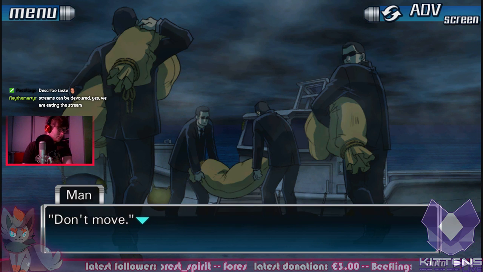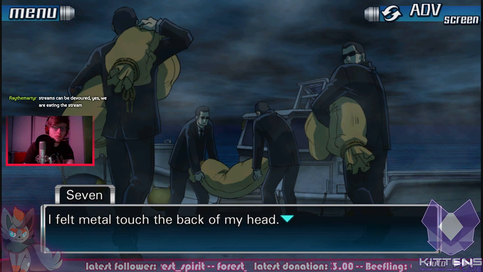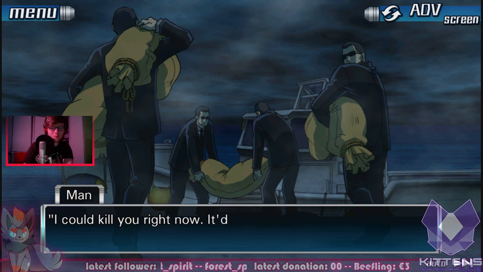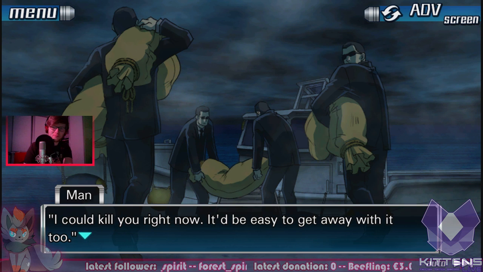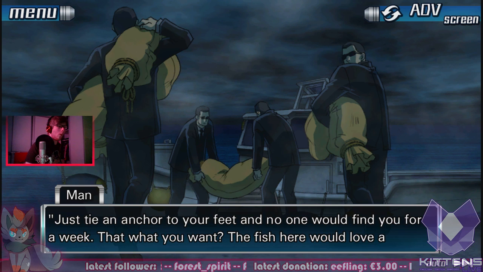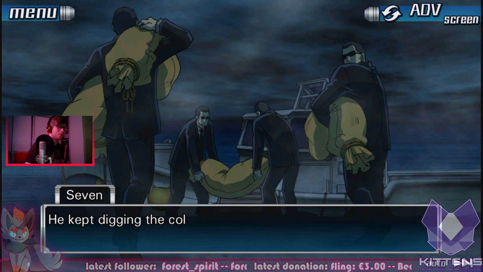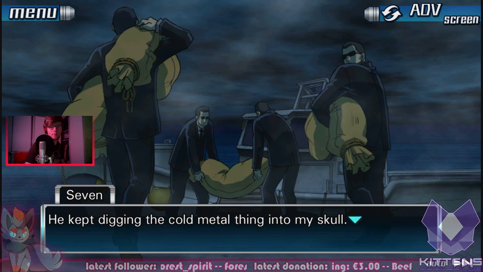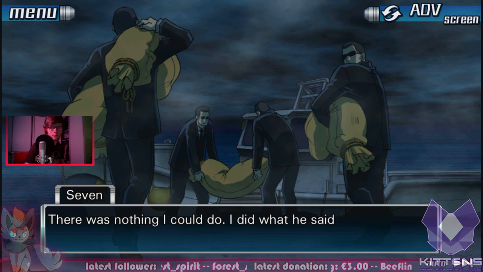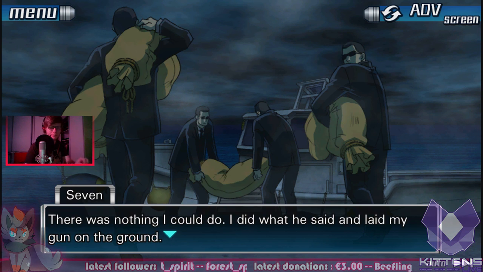Don't move. I felt metal touch the back of my head. Drop the gun. I could kill you right now. It'd be easy to get away with it, too. Just tie an anchor to your feet, and no one would find you for a week. That what you want? The fish here would love a meal. I kept feeling the cold metal digging into my skull. There was nothing I could do. I did what he said and laid my gun on the ground.